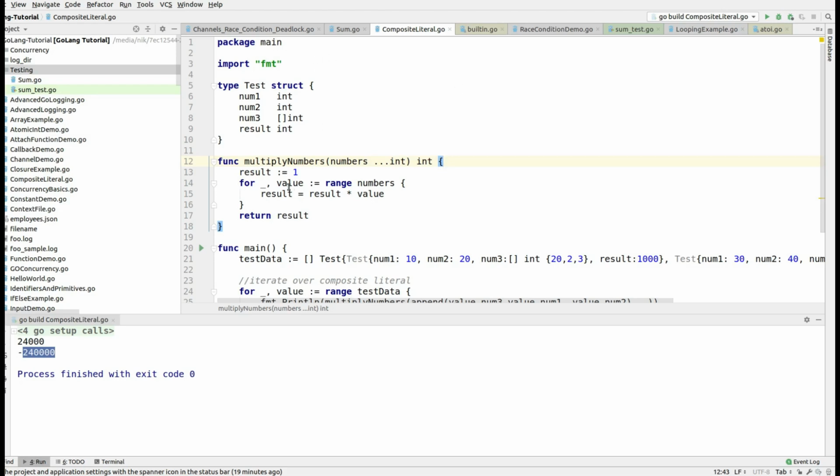So in this example I have a very simple function that takes the variadic parameter in the format of the integer. The multiply numbers function takes the integer slice or the variadic parameter, and then I am iterating over the collection of the numbers using the for range feature of Golang, the iterative capability of Golang, and then I am multiplying numbers together, and I have the result which is getting returned to the caller.